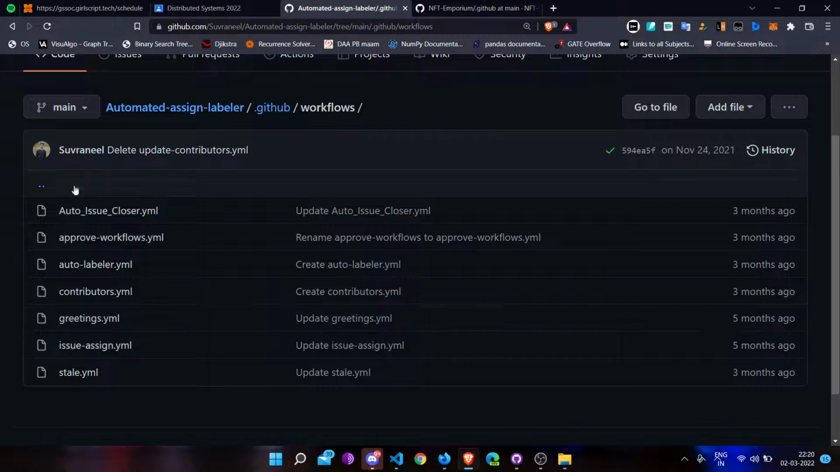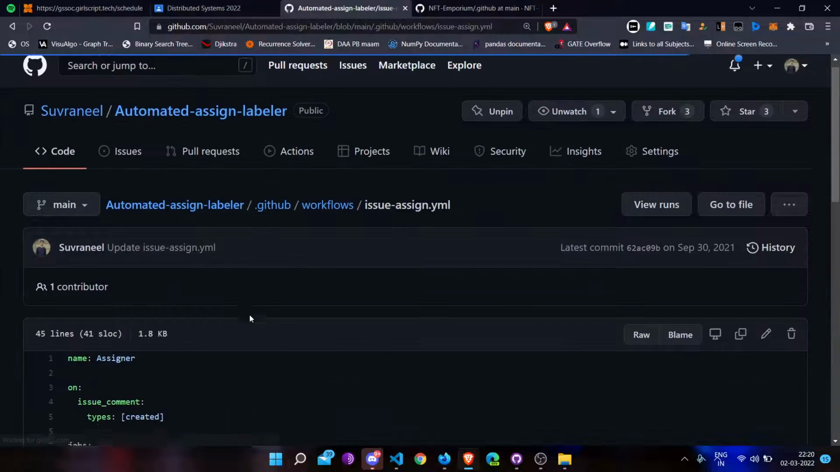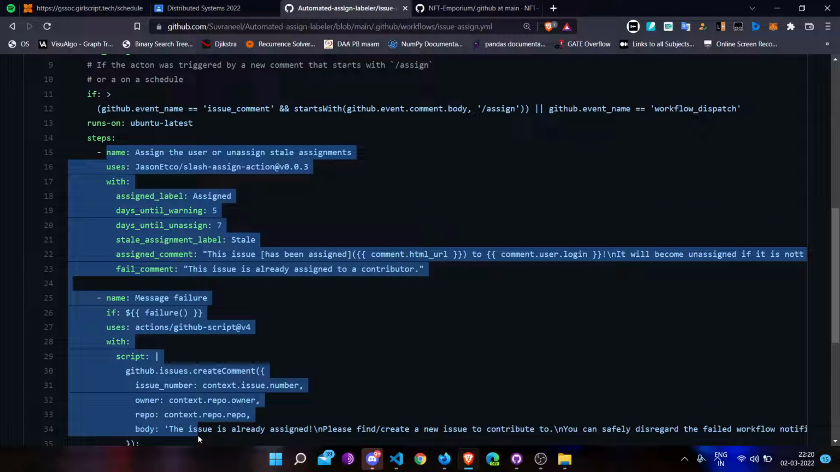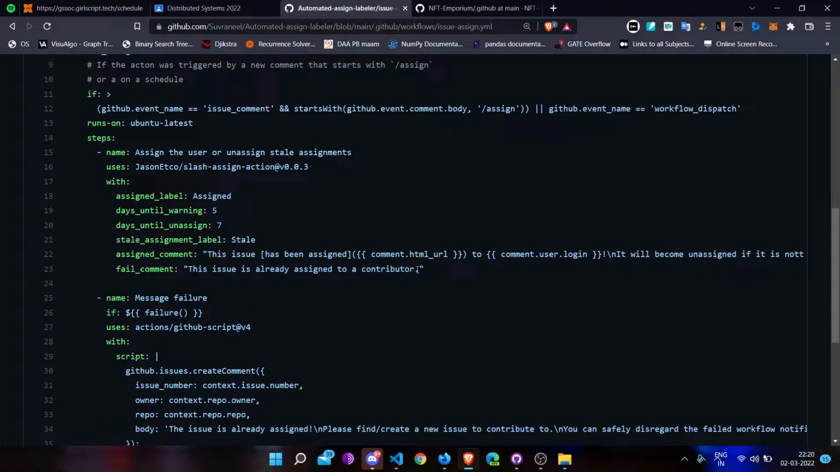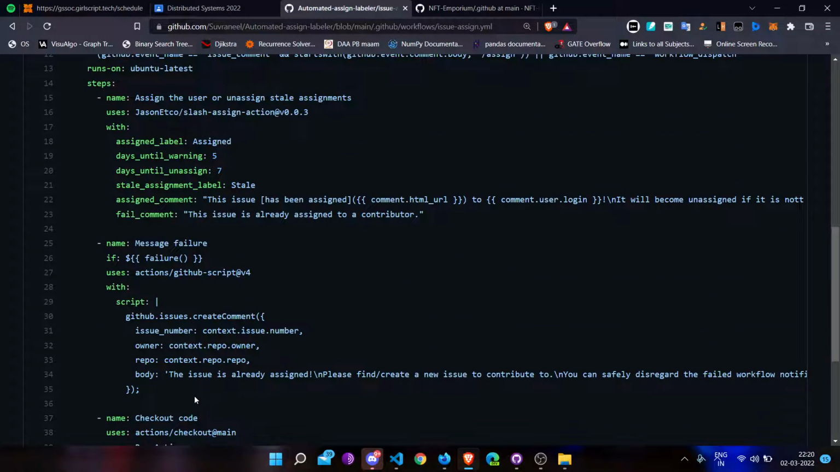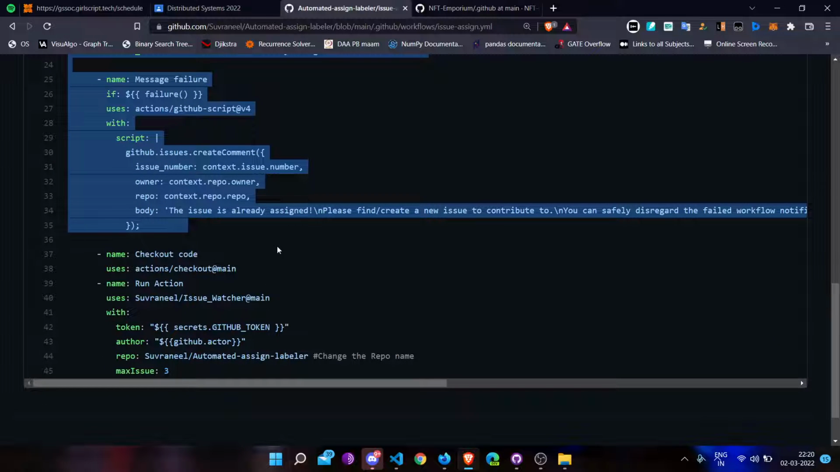So this has a variety of workflows that you might use, but the most important here is the issue assign.yml. As you can see, this has a number of steps. You might remove these first two steps if you want to. This is something that is helpful for the DSA repository, in case there are innumerable issues and you want the contributors to make their own issues and get them assigned to themselves. In that case you can keep these two steps. This just lets them assign the issues to themselves using the /assign command. But if you don't want this, you can just remove these two steps, but I'd suggest keeping this one.